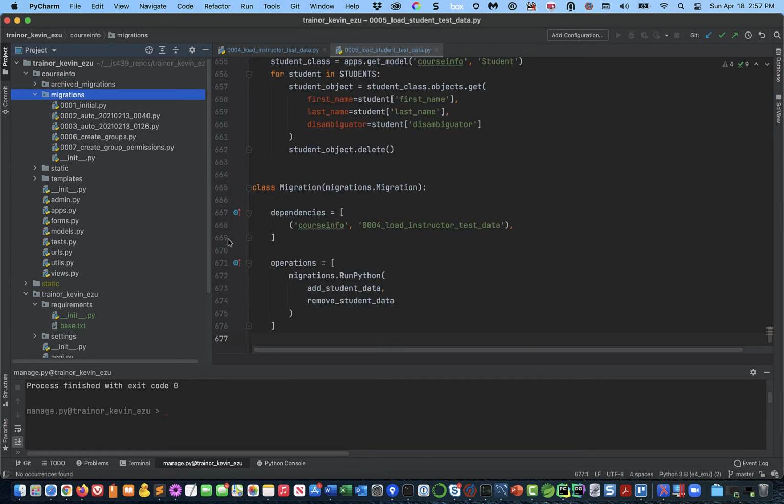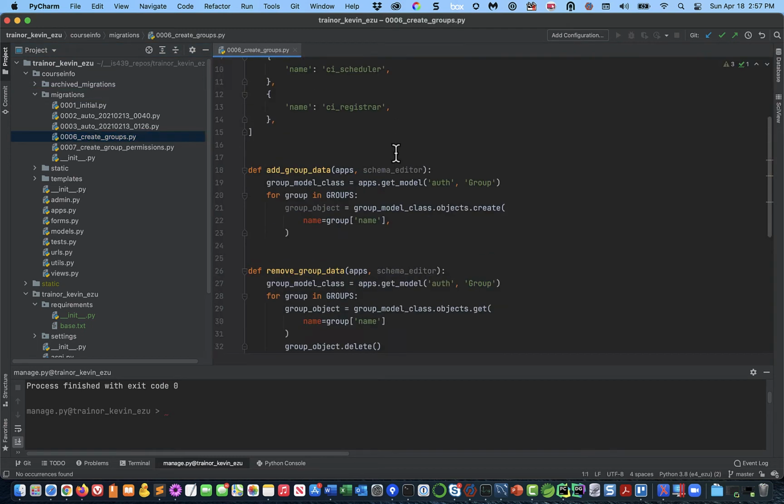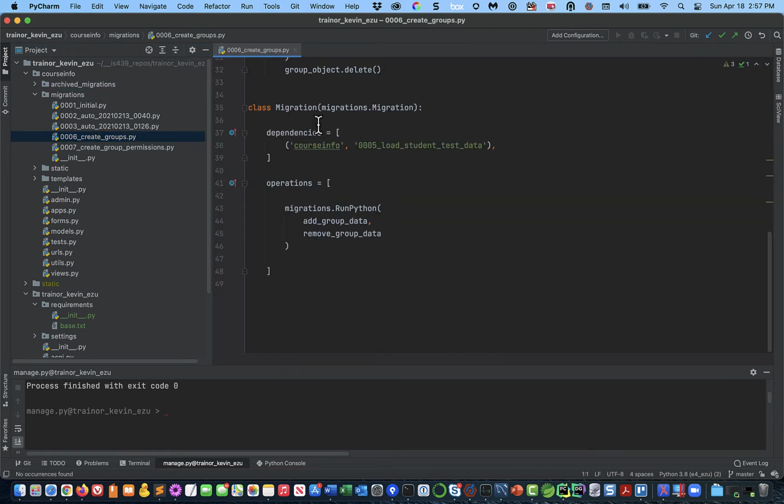Am I done yet? No, I'm not, because if we look at the migration for 6 and go down to the bottom, the dependency is pointing to 5. There is no 5. That's going to break it. So we're going to have to bring the text for 3 in here. Okay, so let's do that.